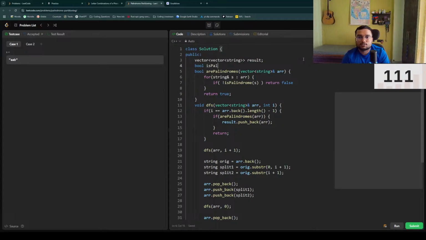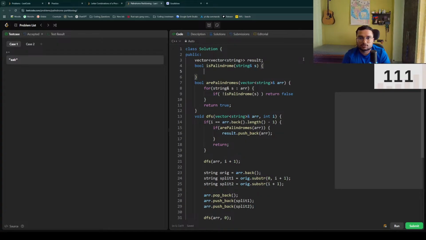isPalindrome, string s, return... How do I reverse a string in C++? I think it's just the reverse function, right? String is this, reverse this. But it changes in place, right? So we can do that.